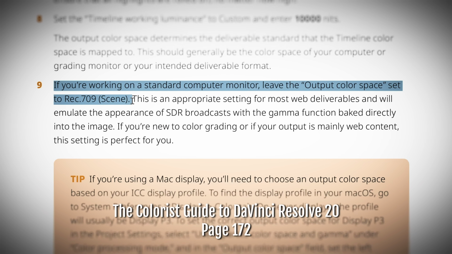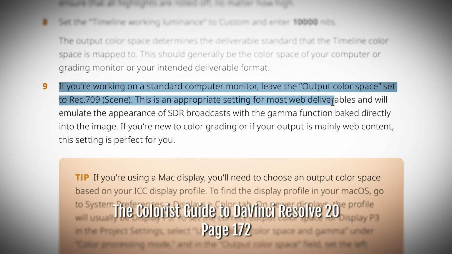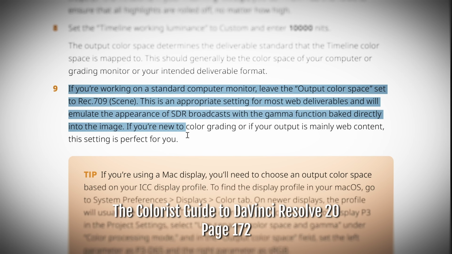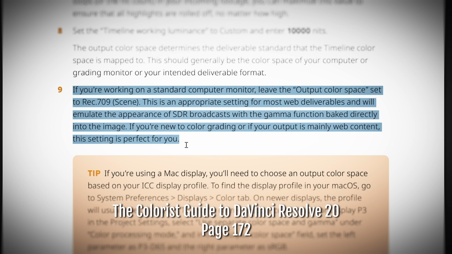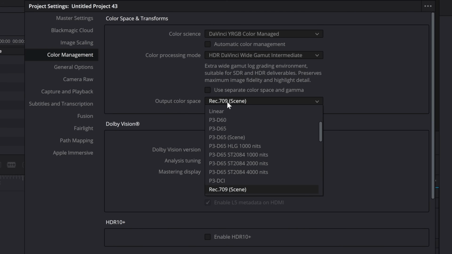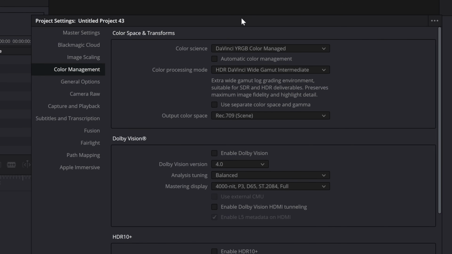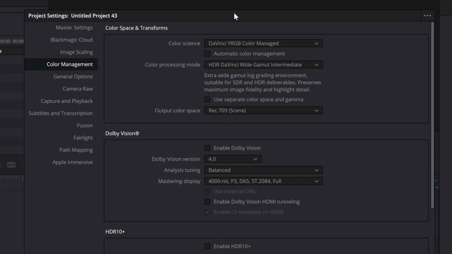This is an appropriate setting for most web deliverables and will eliminate the appearance of SDR broadcasts with the gamma function baked in. If you're new to color grading or if your output is mainly web content, this setting is perfect for you. So we'll leave our output color space as Rec 709 scene, so everything will look pretty good on this display, and then when we actually render this project out, it will be in a good color space for publishing to the interwebs.